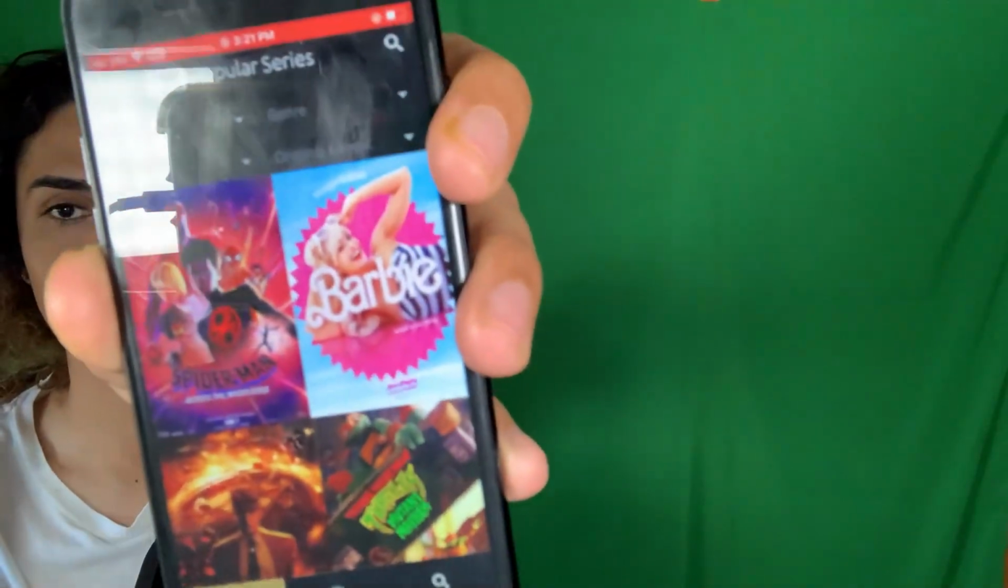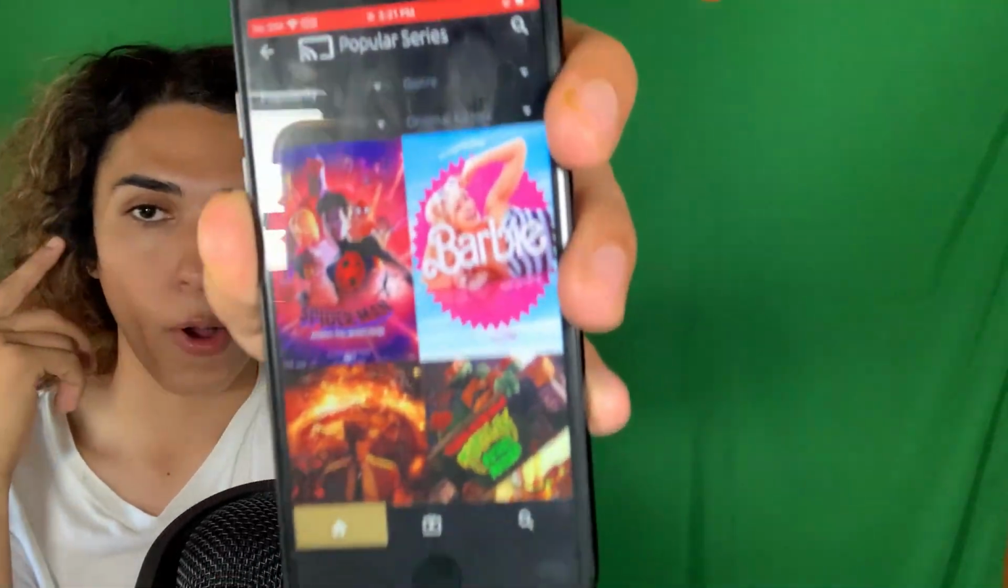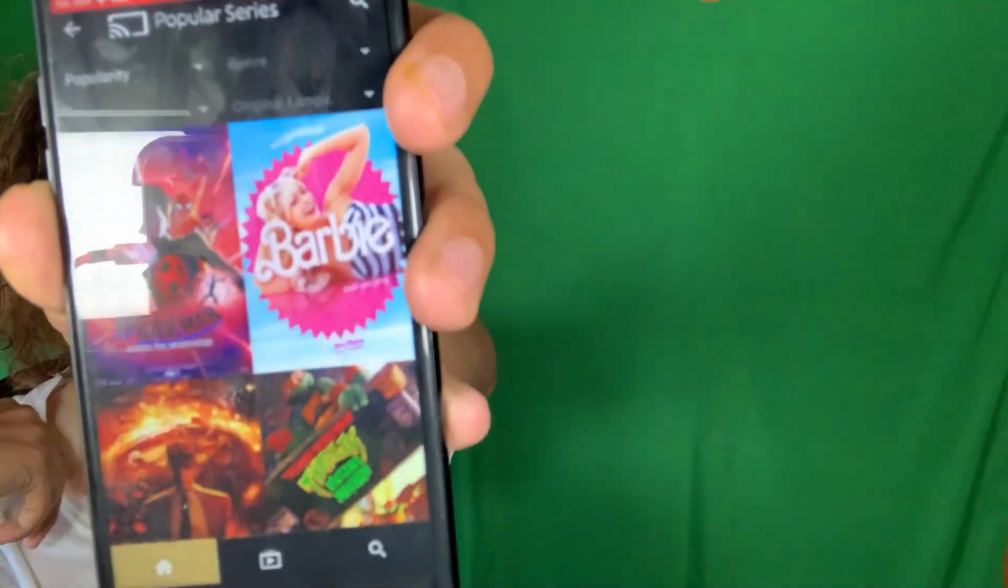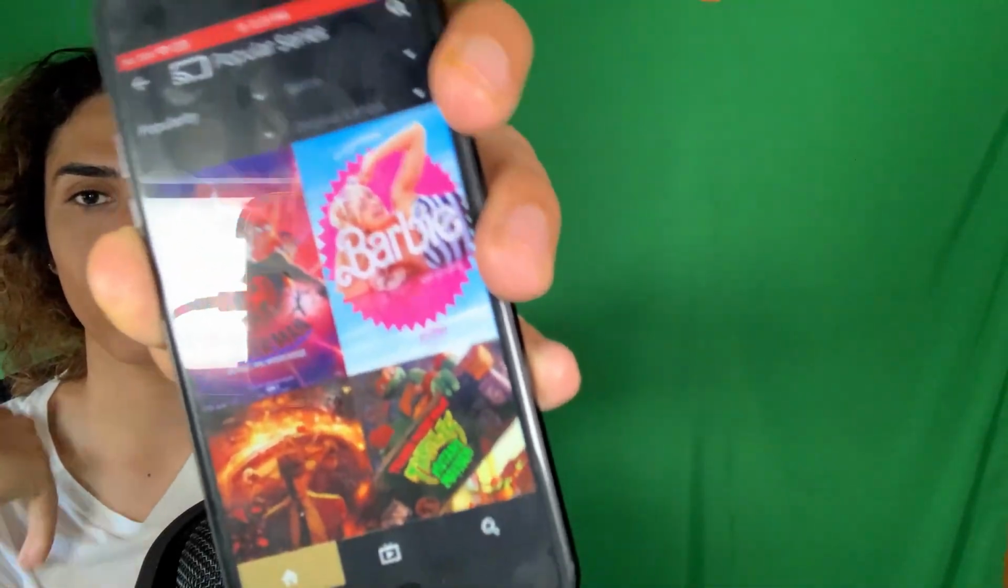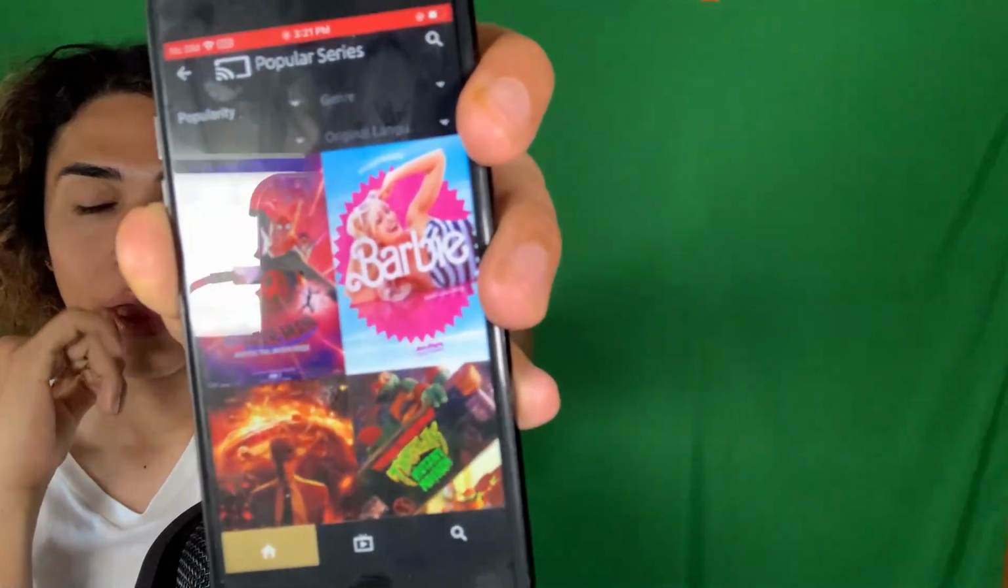And as you guys can see, it is now opened the app up. Take a look. We have our friend right there, Spider-Man Miles Morales, Across the Spider-Verse, and we can click the movie and watch it.